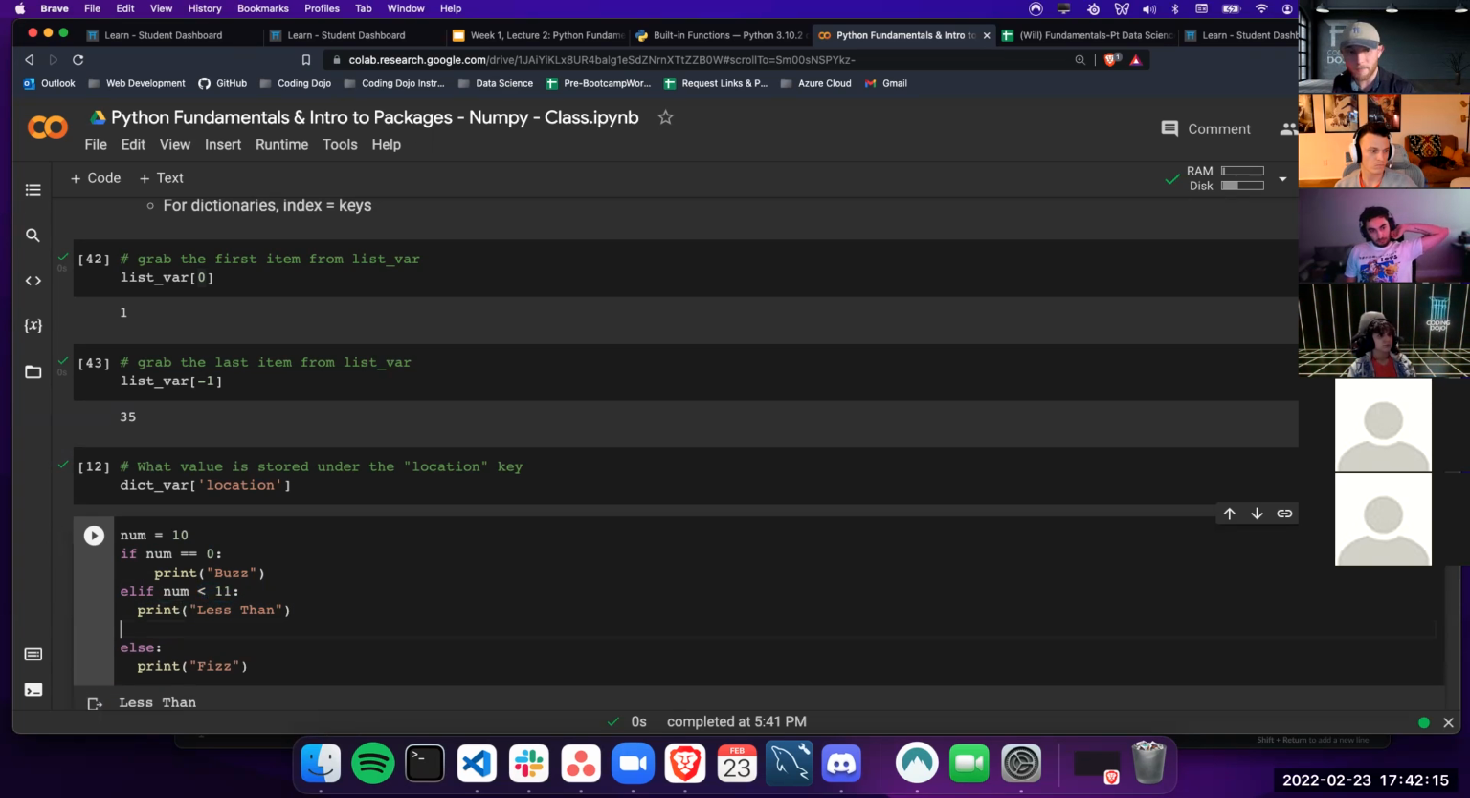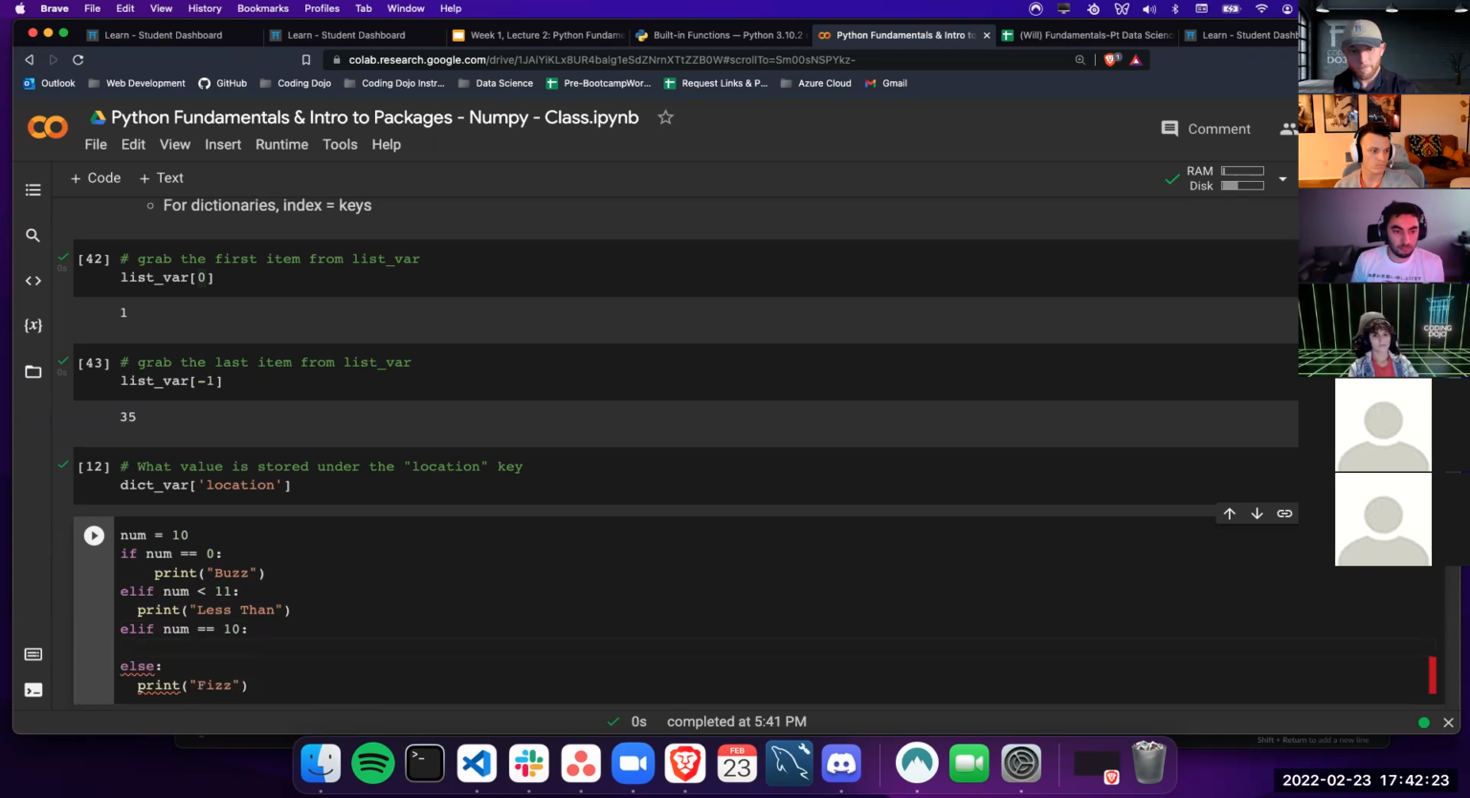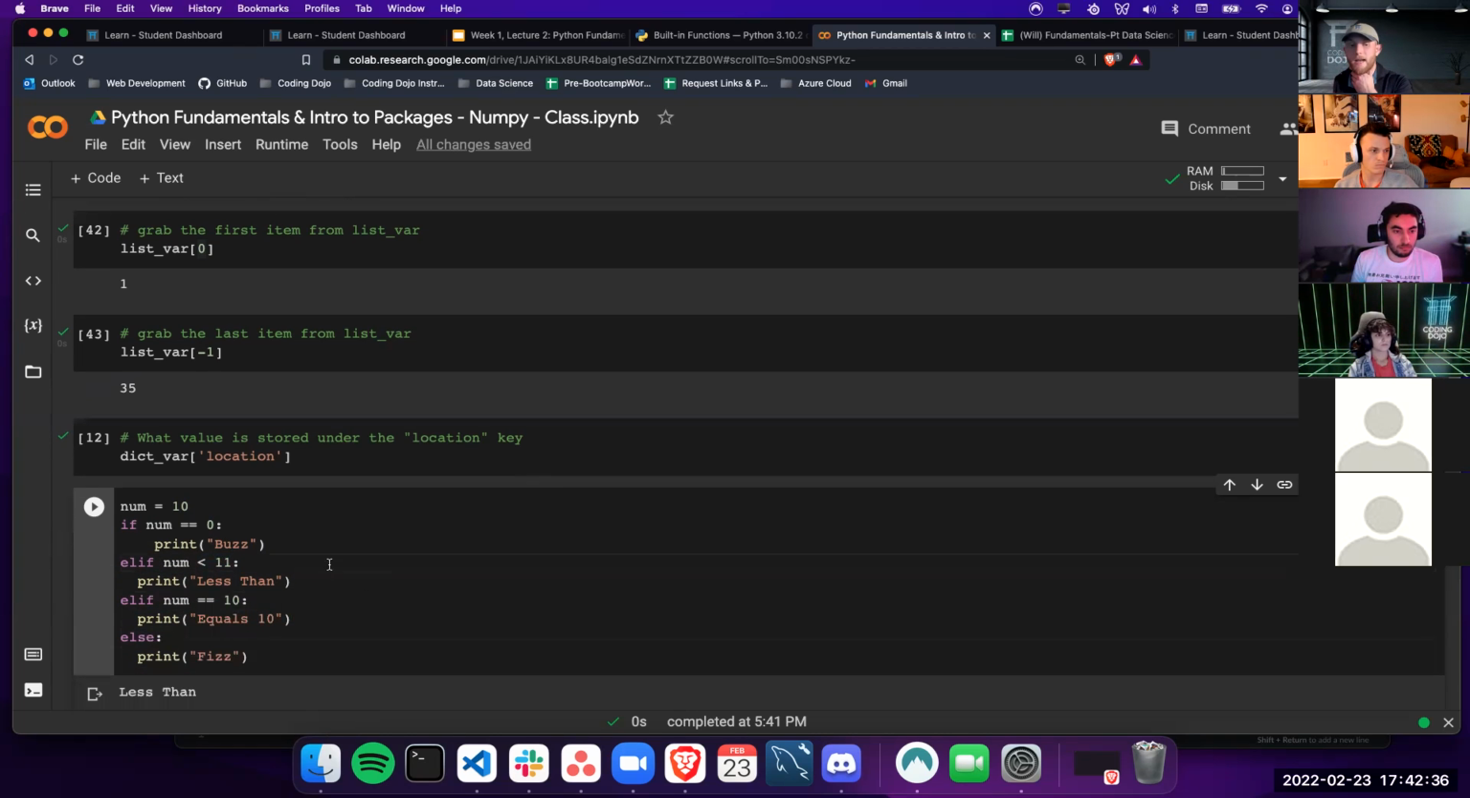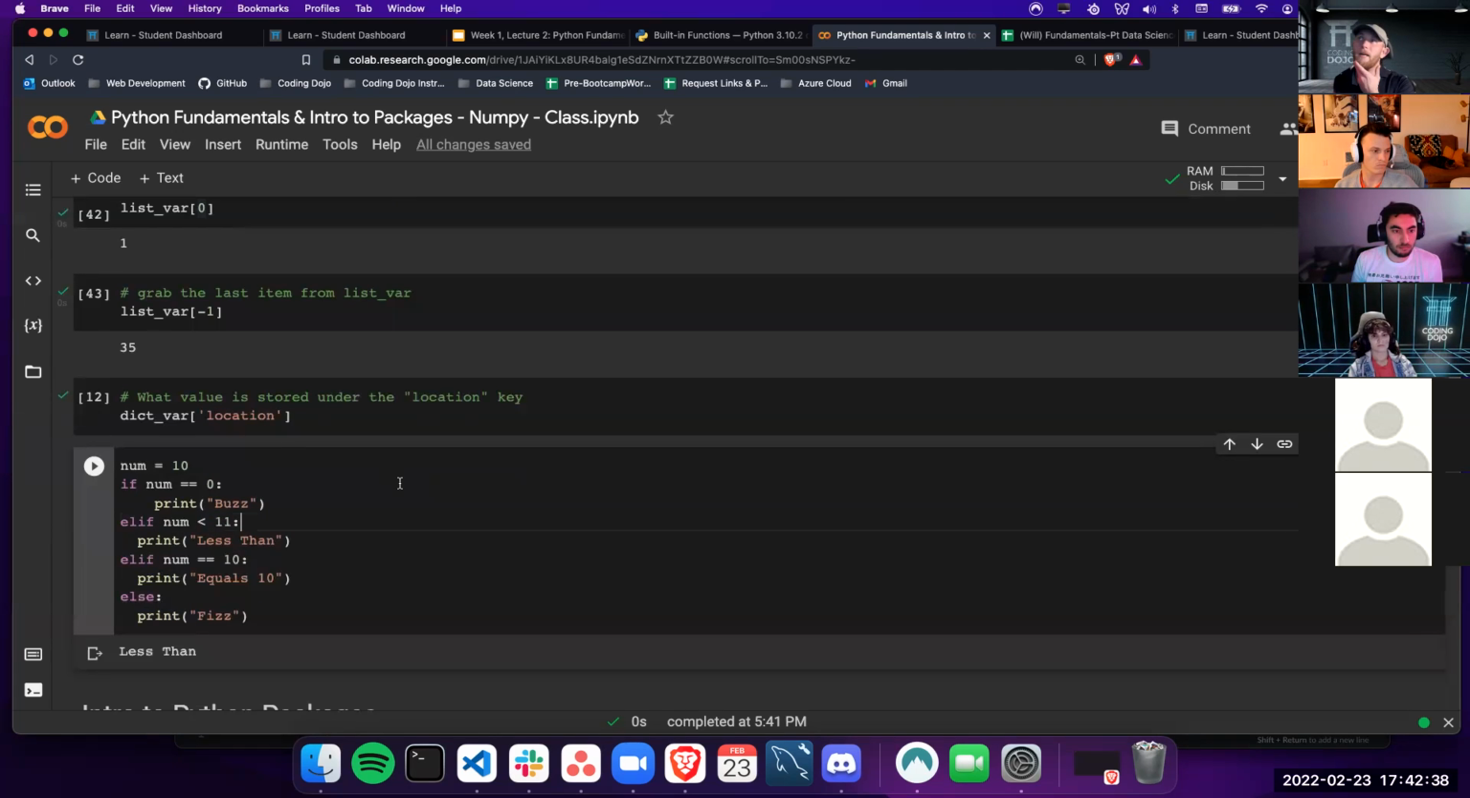Now, one thing to note, especially when we get to this FizzBuzz assignment, if I were to say num equals 10, print, equals 10. Both of these are true, right? Num is less than 11 and num equals 10. What do you guys think is going to happen right here? Anybody have any guesses? It'll just print less than. Yeah, why? Because it's going to stop on that first condition, because it's the condition that's true first. So it won't keep running if that's the one that's true.